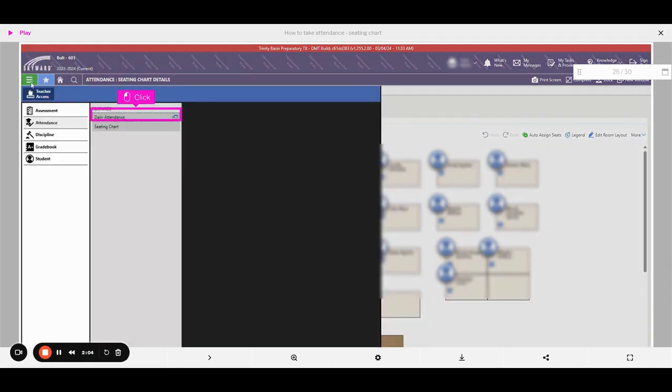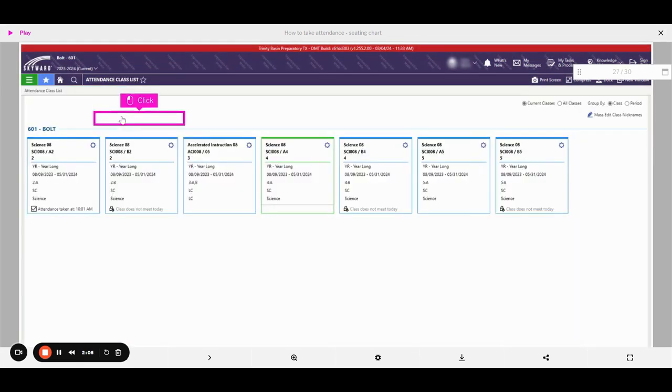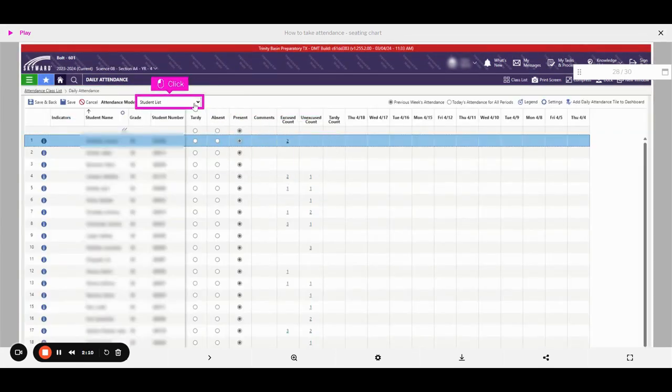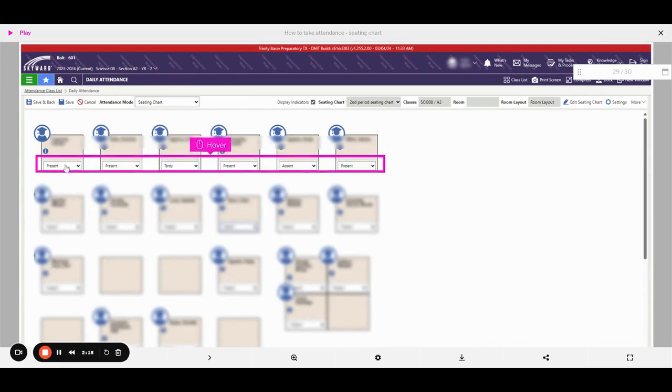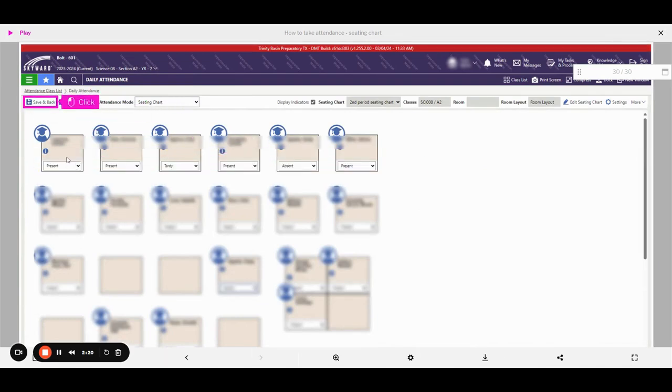So I click the 3 little lines, hamburger menu. I'm going to daily attendance. Click the class that you want it for. And then this drop down, change it from attendance mode, student list, to seating chart. So now it says seating chart, and I'm going to change all of these from present, tardy, present, absent. It defaults to present, but I go in each kid and put absent or tardy for anyone else. And then I click save and back, and then you're done.